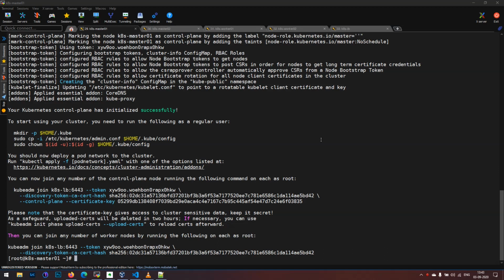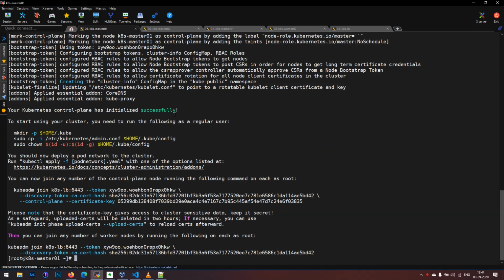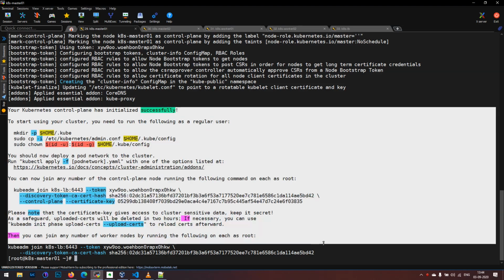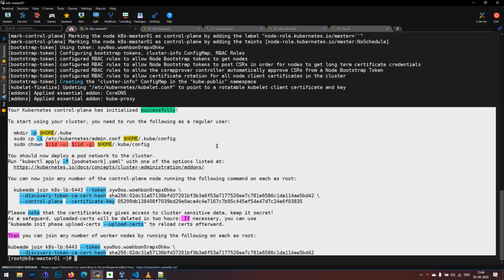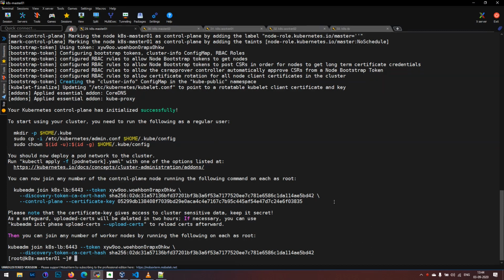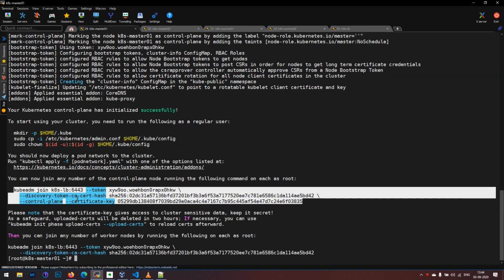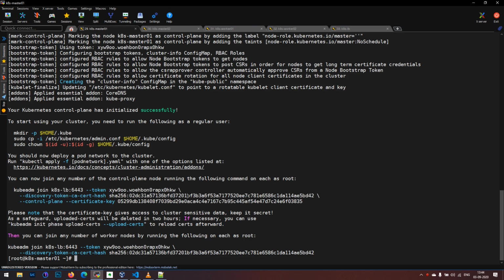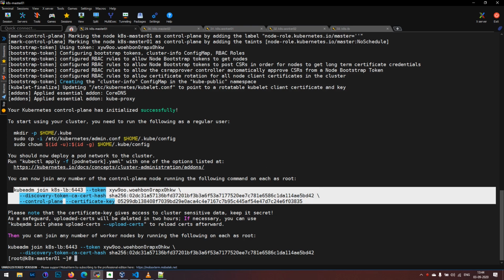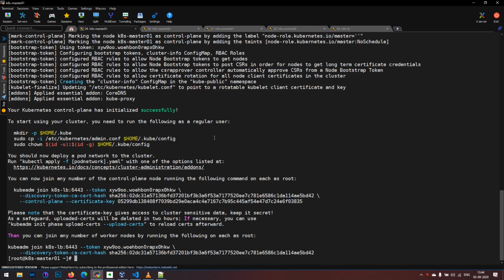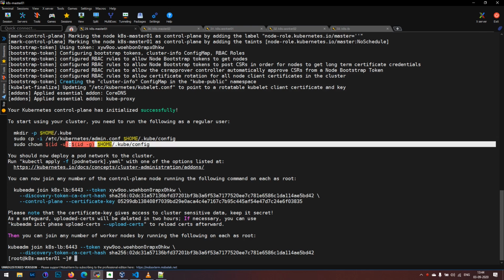Now once it has successfully completed, you'll get this message. Make sure that you copy all of this and keep it aside, and make sure that you don't clear the screen before you copy this, because we will be using these commands to join our worker and master nodes.